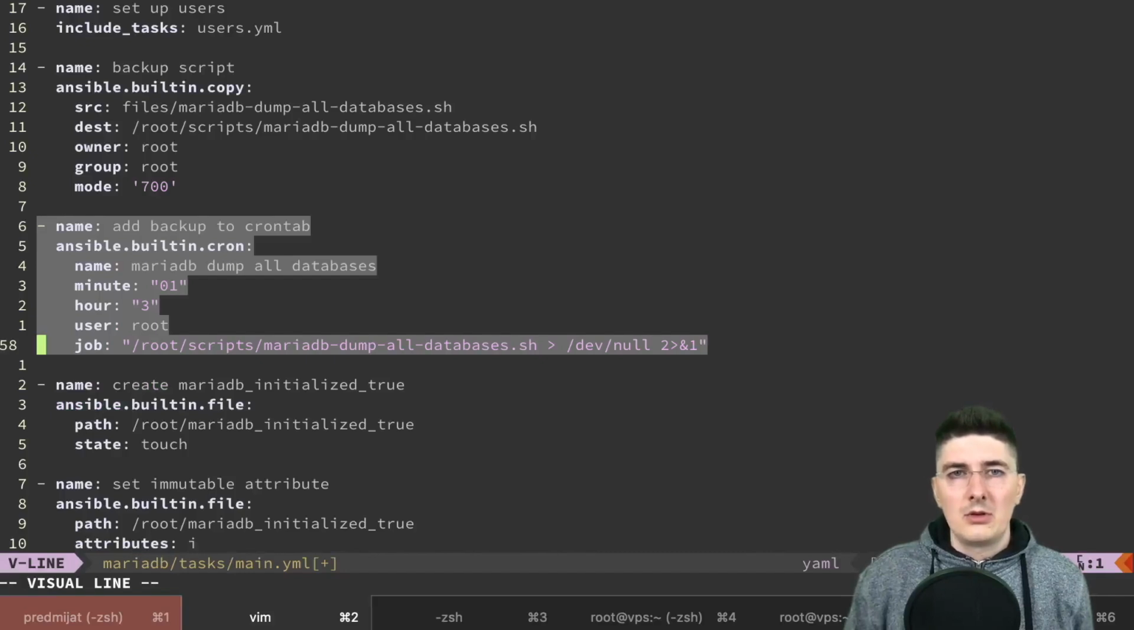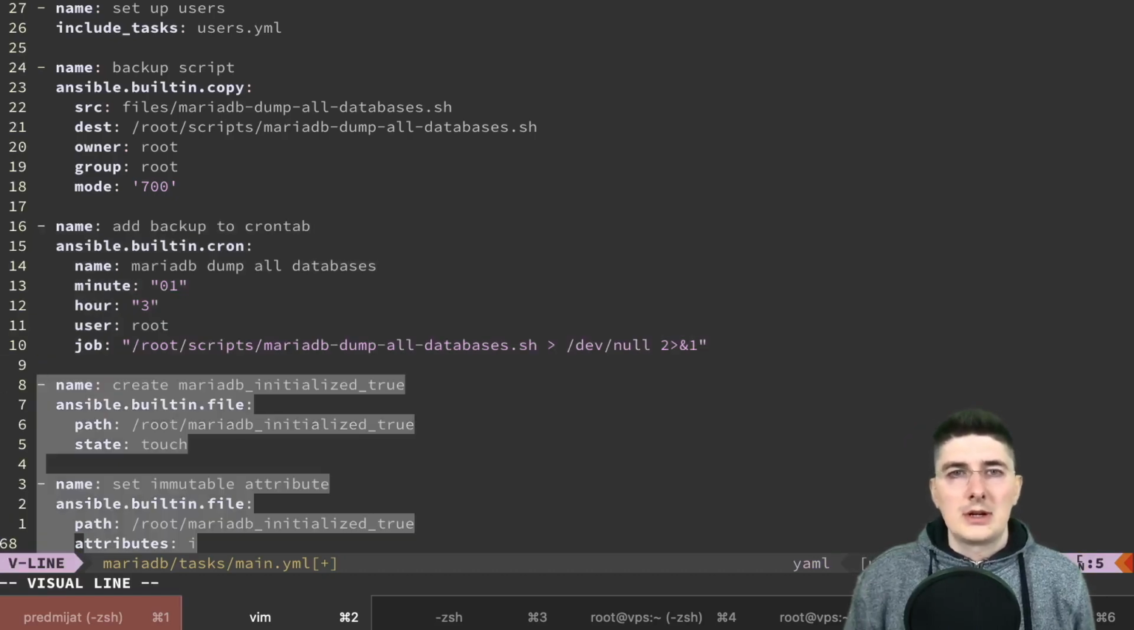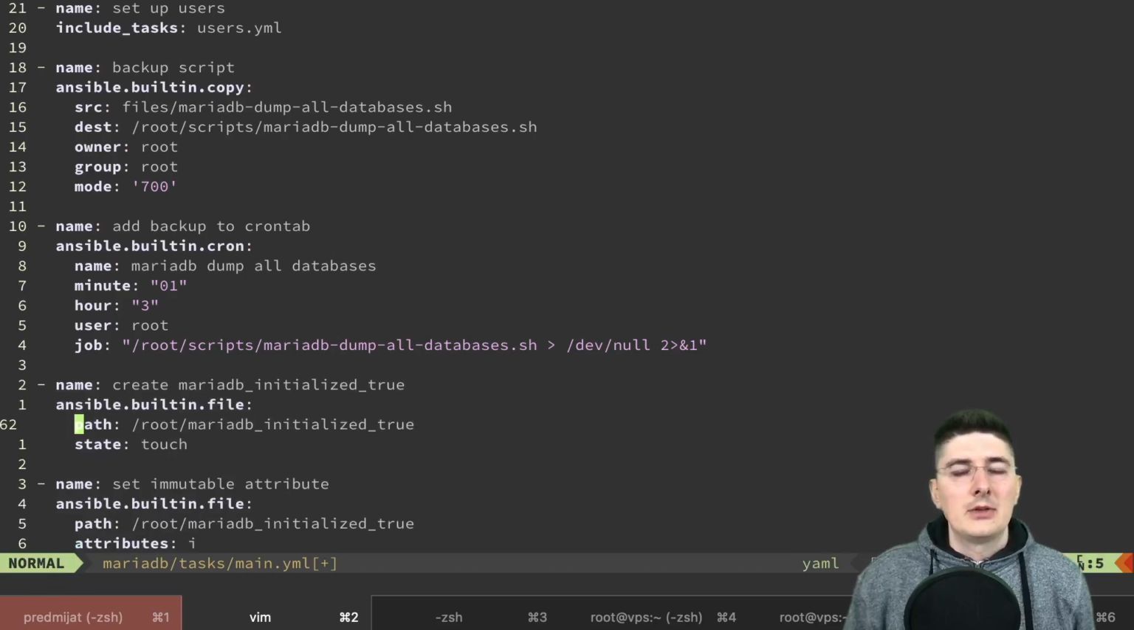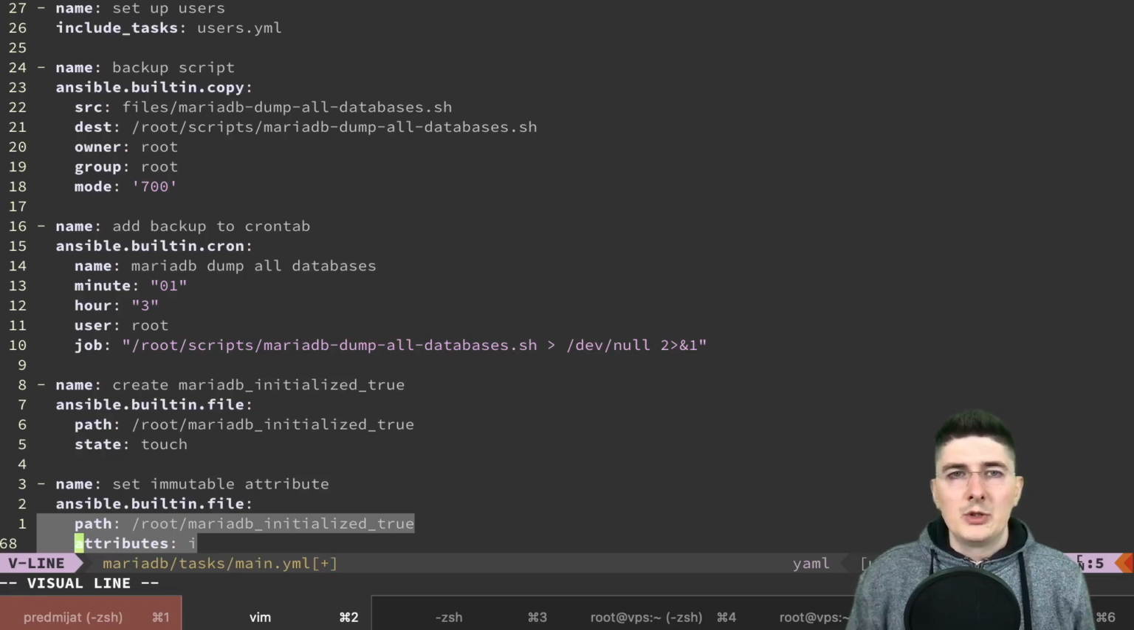We might run this role in the future, maybe to add a user or a database or to change a user's password, but we don't want to run each of these modules, such as the MariaDB initialization script, over and over again. That's what these last two modules are for. First, I will create a file named MariaDB initialized true, and then I will add the immutable flag to that file. The immutable flag is an additional file attribute which prevents editing or deleting the file before that flag is removed.